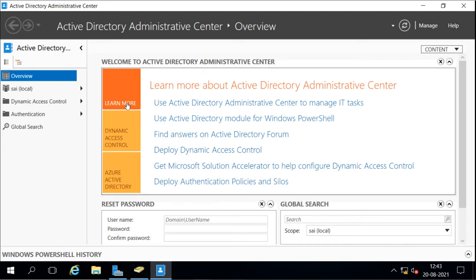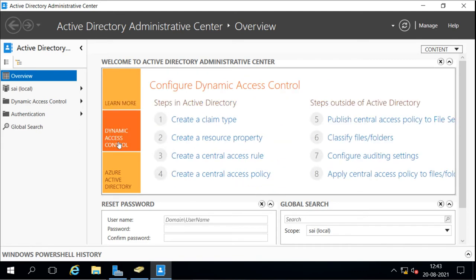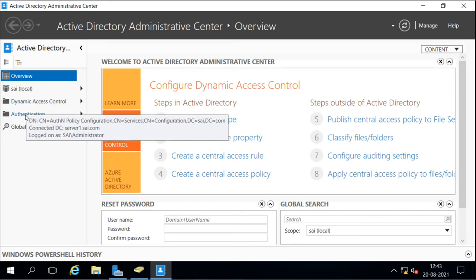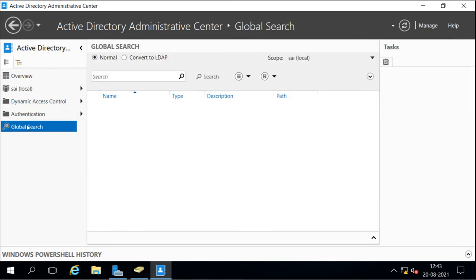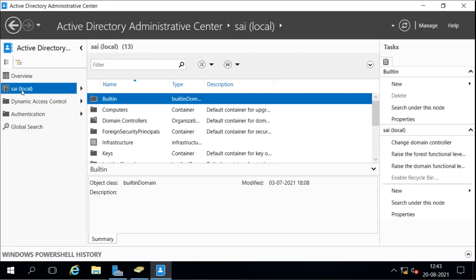It is showing Learn more. And we have Dynamic Access Control. We can create claim based account access here. Then we have the Authentication management here, and we also have the Global Search, where we can search the user globally. Globally, that means the whole forest. We have the user domain here. Now here we have the domain where we can create the account.